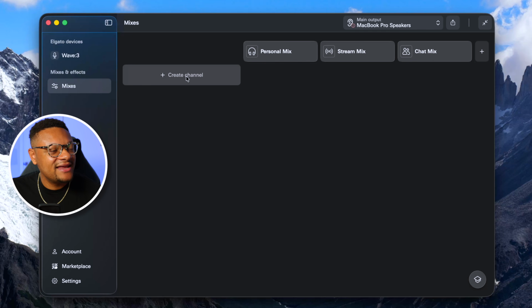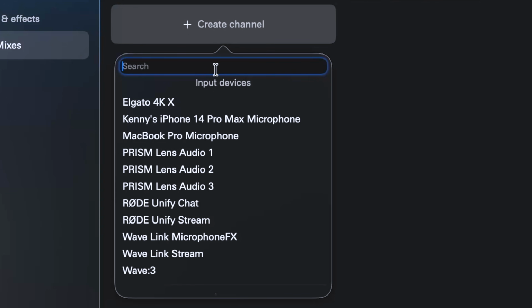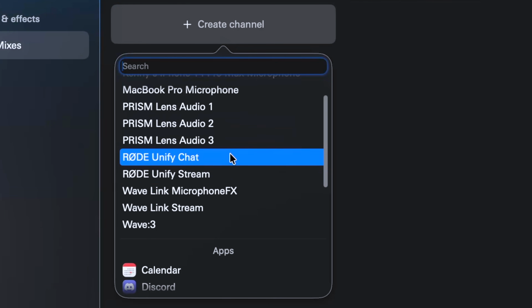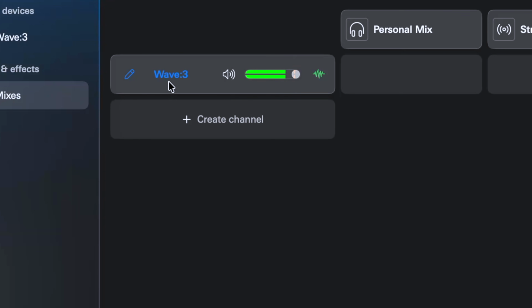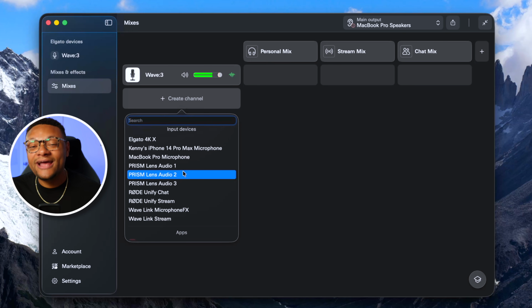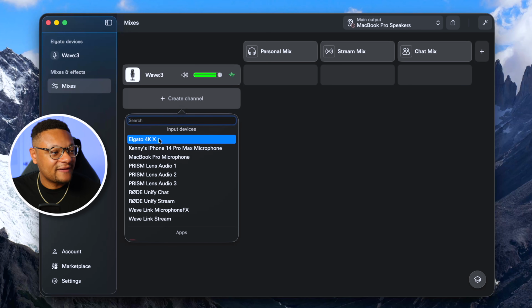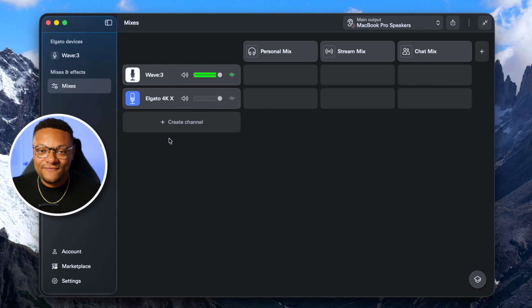So let's go ahead and create a channel. I'm gonna go ahead and add my Elgato Wave 3 microphone. Here it is. When I select that, you can see the audio coming through, but you guys will also be able to add any other microphones that are connected to your computer just by selecting the input device here. The next input device I'm gonna add in here though is my Elgato 4KX. It does not have to be an Elgato capture card to work here, but whatever capture card you have, you can select it and it will appear here.